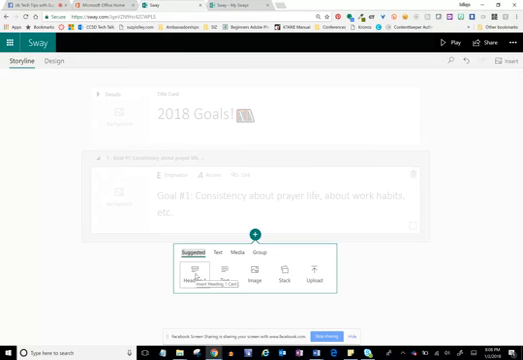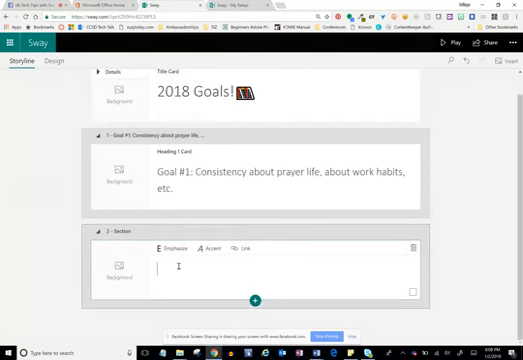Okay, so I'm going to continue with my little path here. I'm going to do another heading. Goal number 2, I would love to get out of debt. I don't think we can get out of debt this year, but I would say begin making tangible progress for getting out of, whoop, if I could spell.